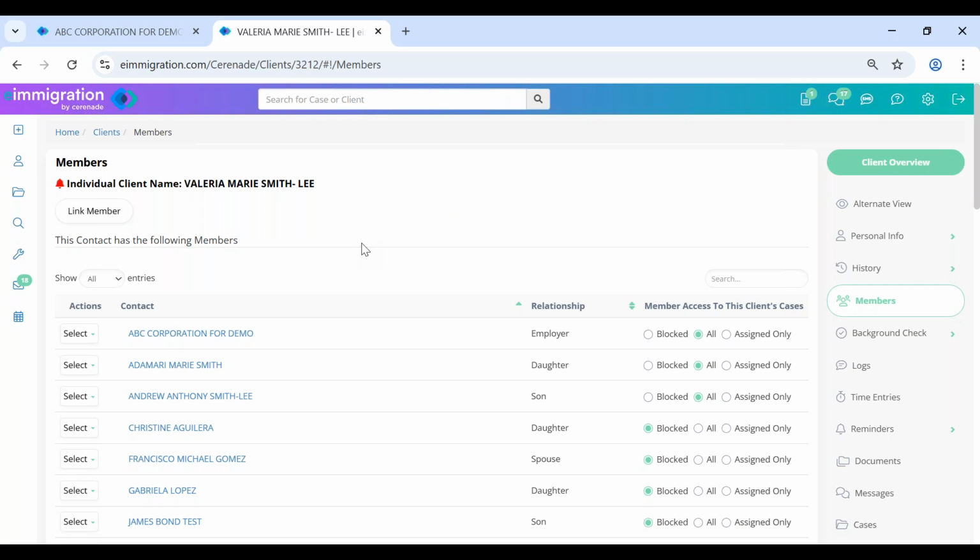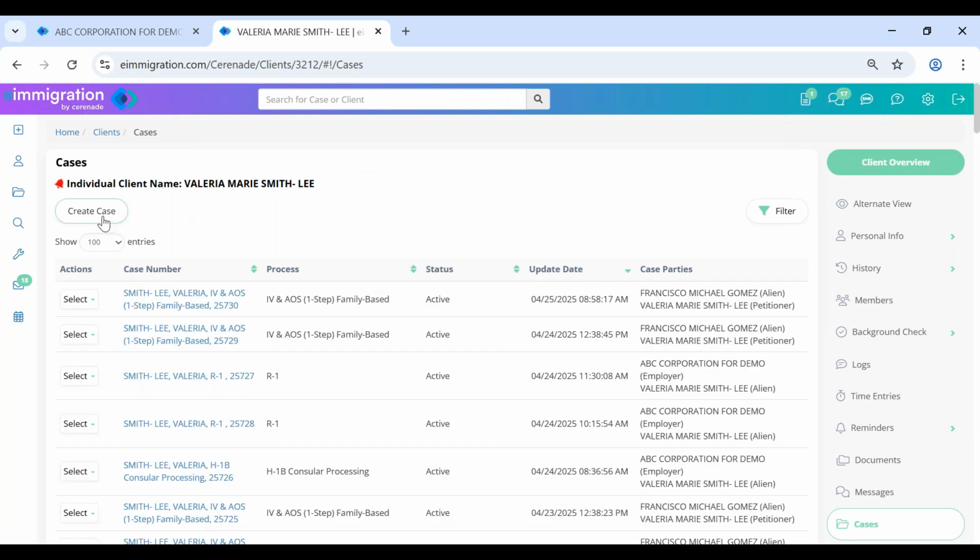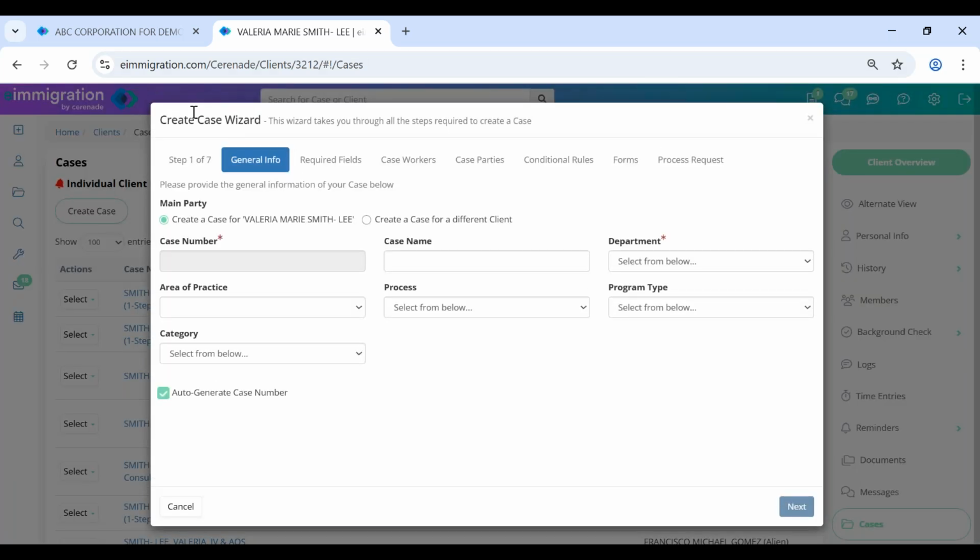Okay. All right. So step number 3, after you have created the contact and entered data, and after you link the members and enter their data, that's when you create the case. This is the actual matter or the process, the service. So you always have to go through this case wizard tool. This case wizard will help you, step by step, so that you can create the case correctly.